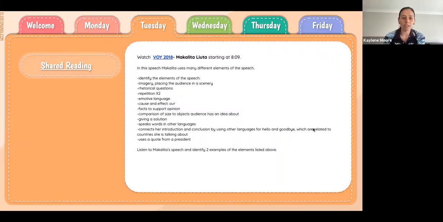Moving on to our shared reading. So today we're going to look at Makalita, and she's starting at 8 minutes 09. So once you go onto that link, you have to move your little dot across to 8 minutes 09, and that is the start of her speech. So again, it's the same as what we did last week.